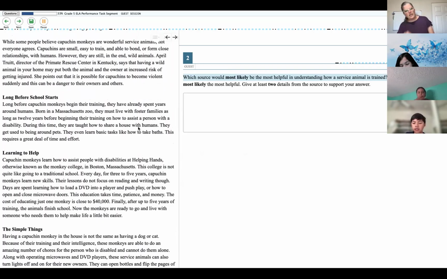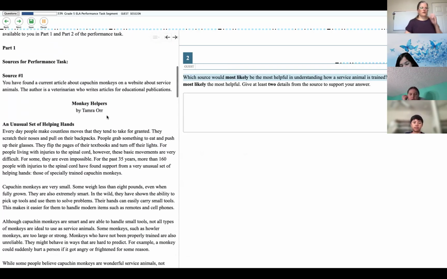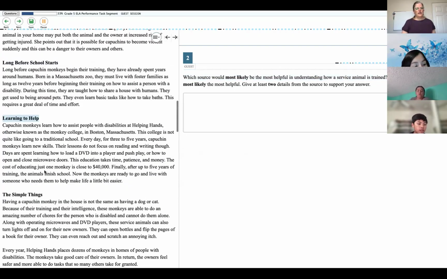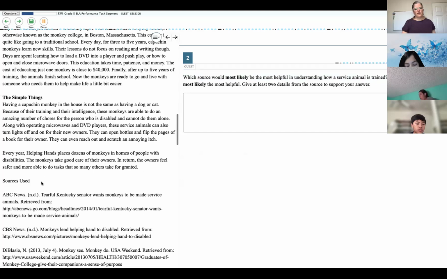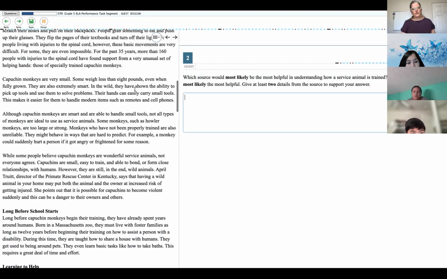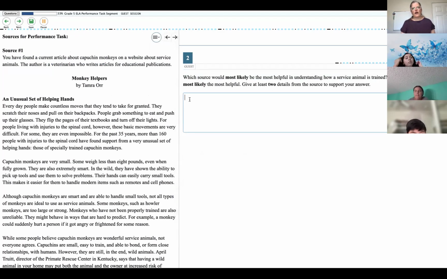Is that one it? Yeah, this is monkey helpers, the first one, because it talks right here about long before school starts, and it talks about learning to help and the simple things. So it has a lot more information about how they're trained. They go to a school, basically. This is source one.